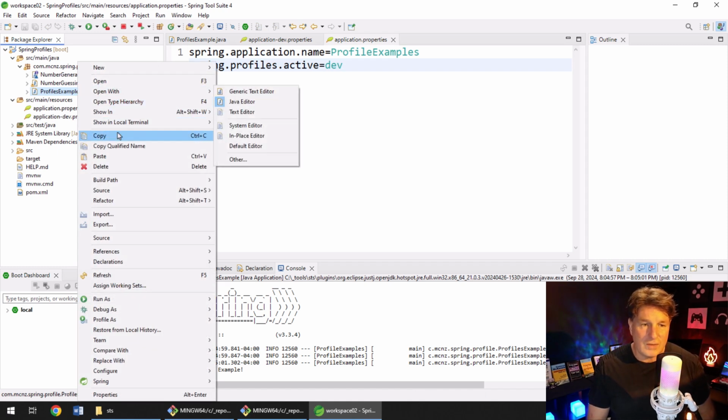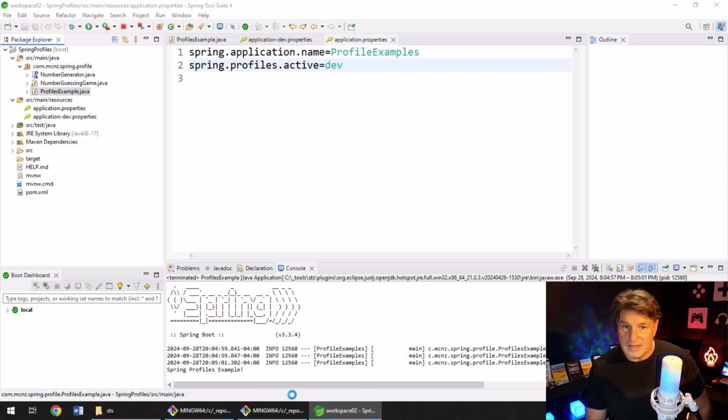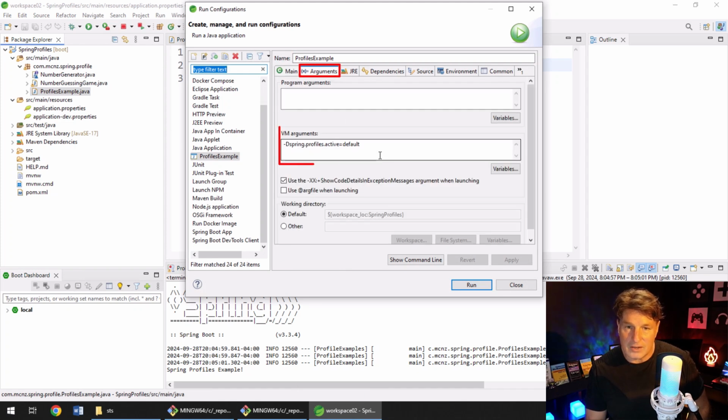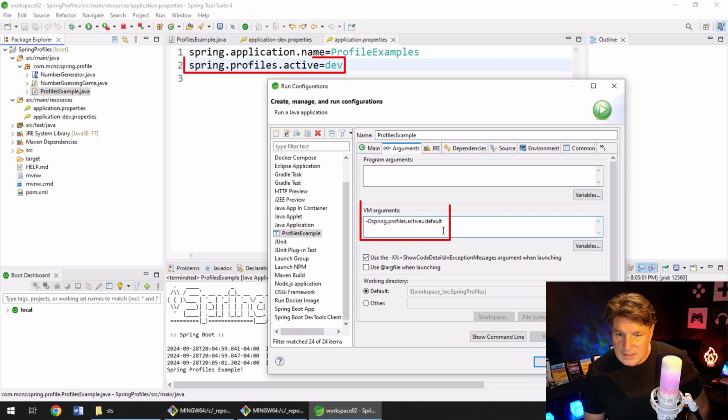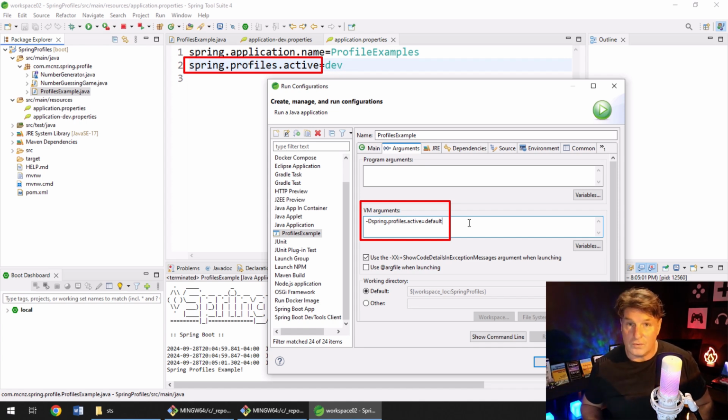I'll just show you that again. So that was run as run configuration does it. And then it's this argument right here that you add in. And you'll notice that argument is just the JVM argument -D spring.profiles.active equals default. It's the same property that's inside of the application as we're doing development. It just gets overridden at runtime.